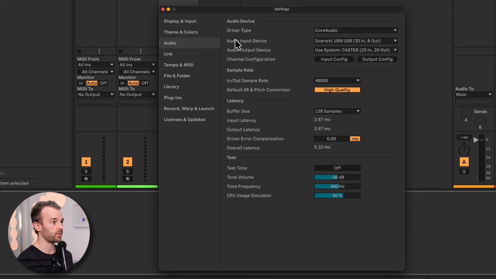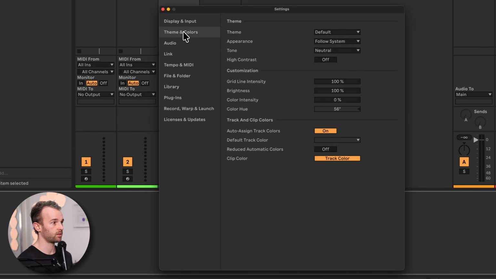This will show up the Settings menu. Now, there's a lot of different things in the Settings menu that we're not going to cover today, but there are two main sections in the Settings menu I think are important to cover. The first is the Theme and Colors. Now, this section allows us to set the look and feel of the software. You'll notice by default, my software looks pretty dark.